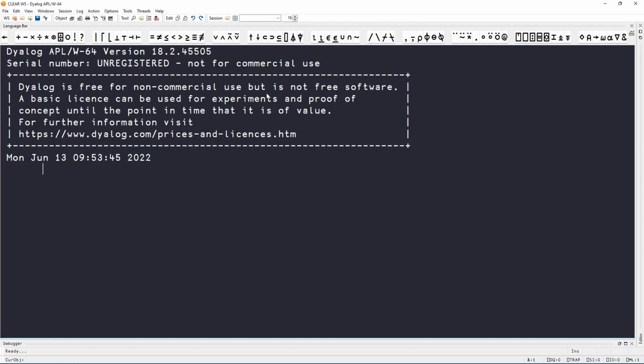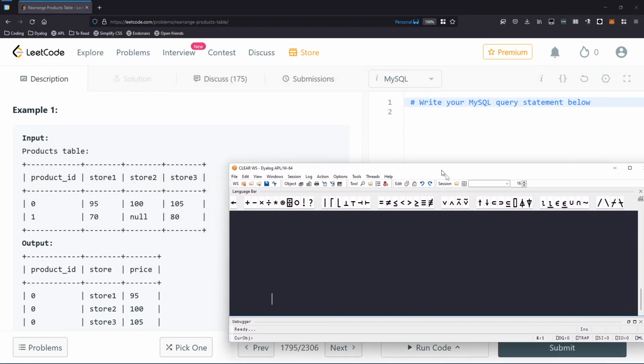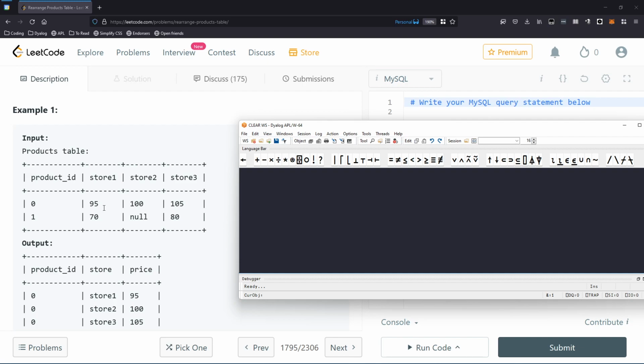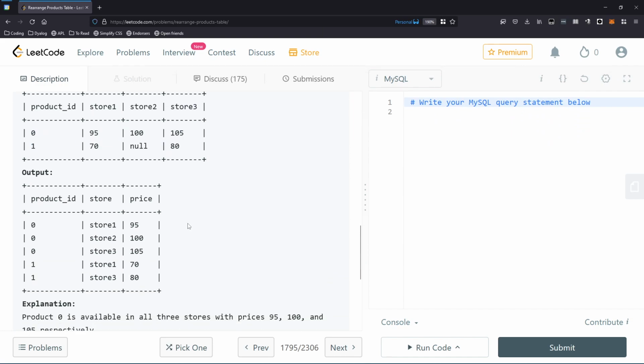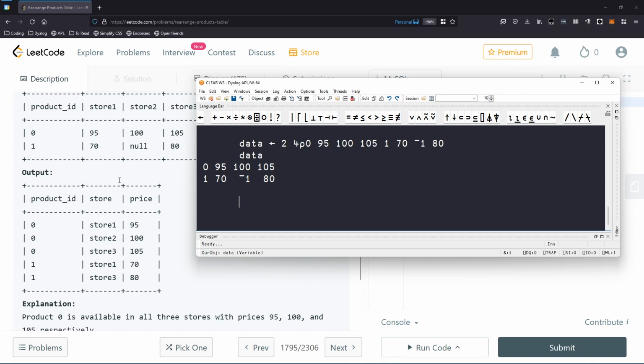So let's open this up and take in some data. Now for the null, let's set the price to -1 maybe. So the data is going to be a 2x4 reshape of 0, 95, 100, 105, 170, -1, 80. So that's the data. Now what we want to do is take all of the IDs and all of the prices. The first thing that comes to mind is to take the first column of data, and then do an outer product with all but the first column. So let's drop the first column of data.